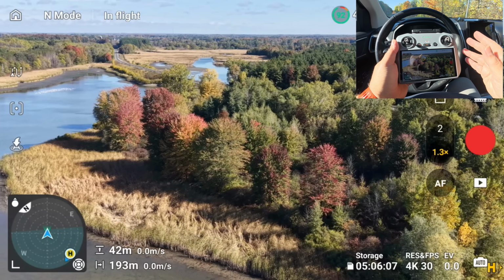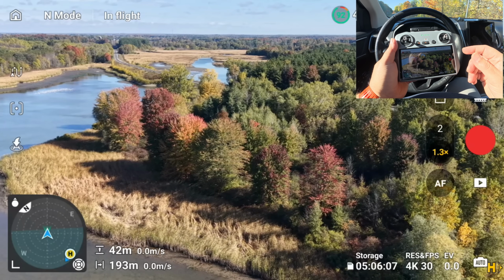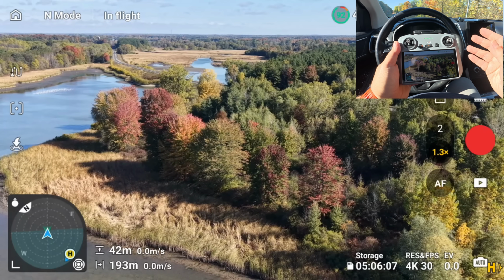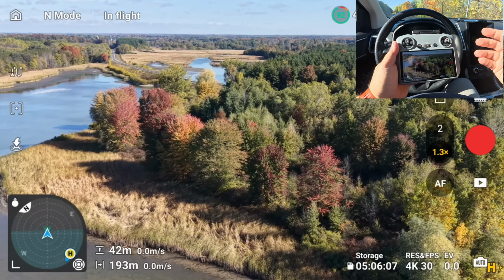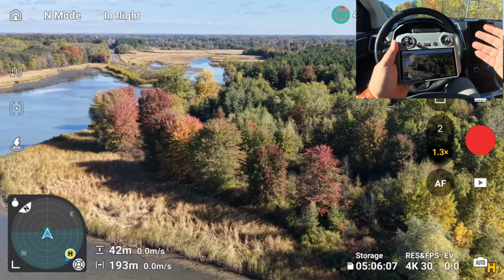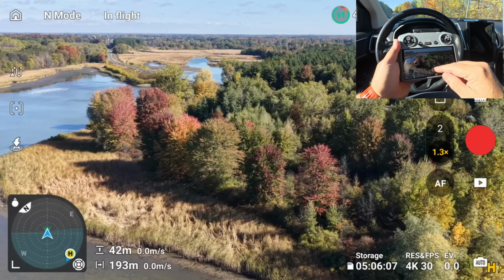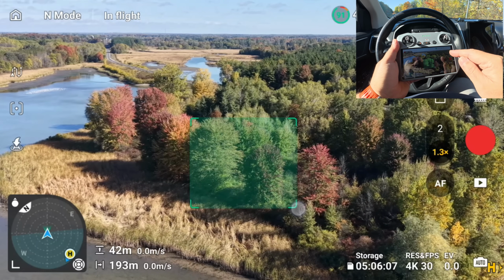So FocusTrack is a series of 3 tools built into one tool, and we can initiate it in a couple different ways. The first and easiest way is just by selecting the subject on the screen, and it can be a person, it can be a vehicle, it can be a building, pretty well anything you're able to select. For example, I'm going to draw a box around these trees here.